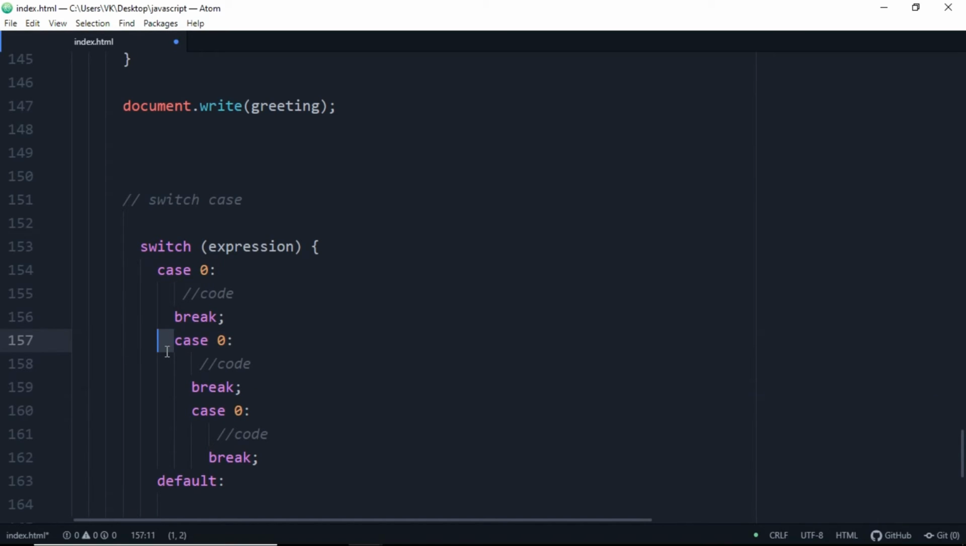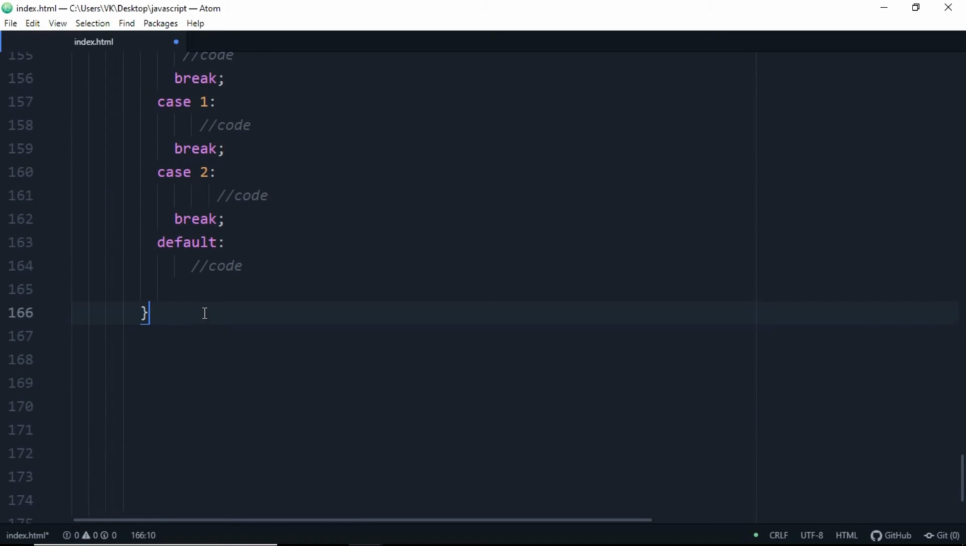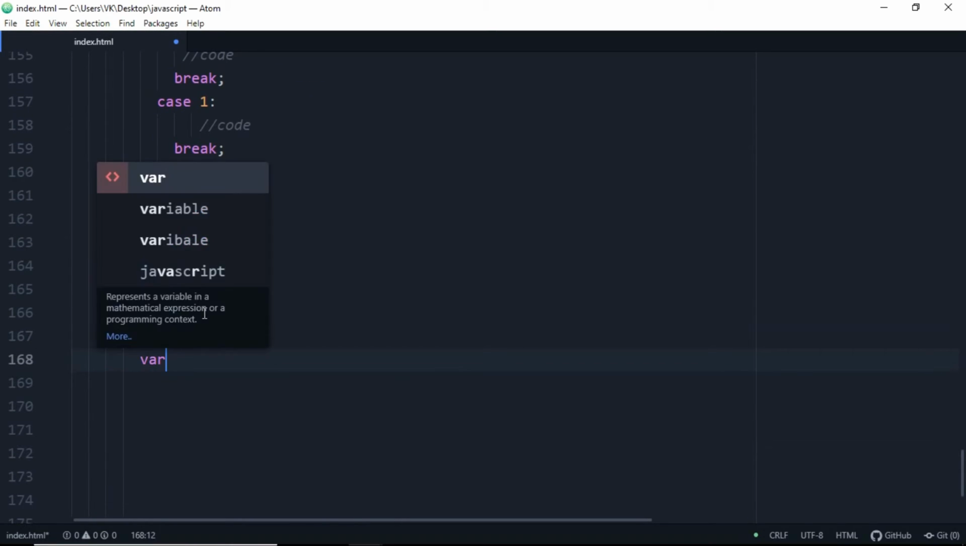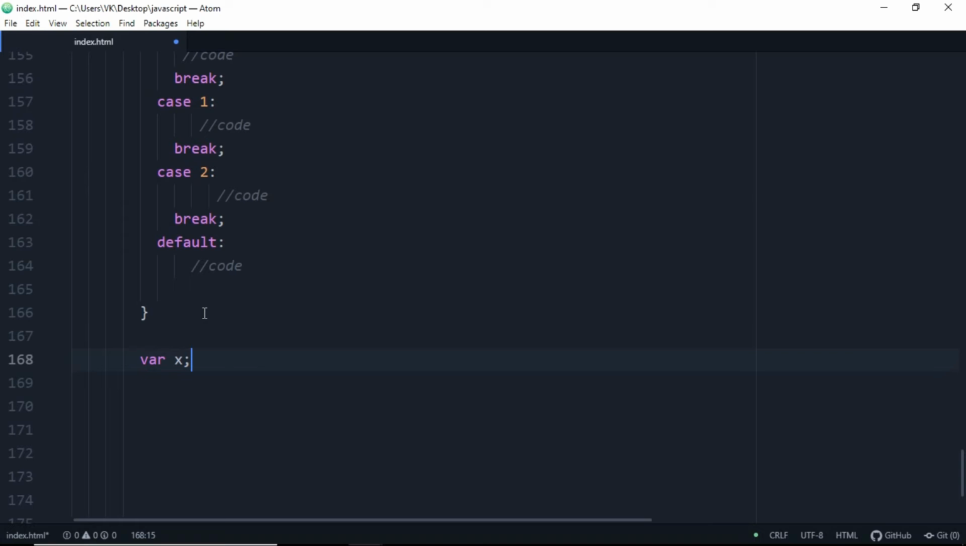So let's just copy all this case and paste it n number of times. Cancel this out. Make this case 1, case 2. Okay, it's fine, I think. Yeah. So variable x and semicolon at the end. As you know, semicolon at the end is always important. So just make the switch statement here.